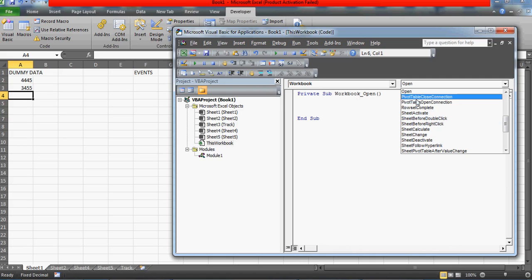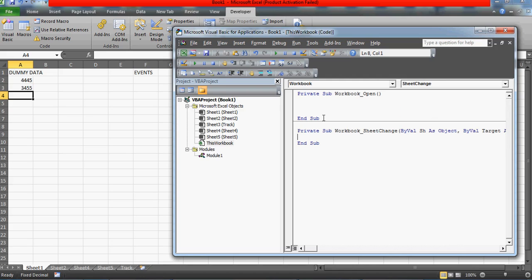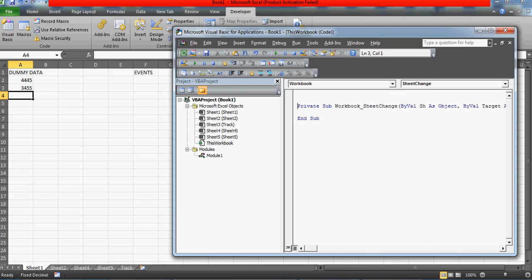So you'll come to this workbook. Remember guys, again I'm repeating, you are on this workbook, not on the module or any other sheet, right? So we have to see that, so that's the sheet change event. Sheet change will work. So whatever changes you bring in your worksheet, any sheet, except for this track sheet, this macro will automatically be triggered.